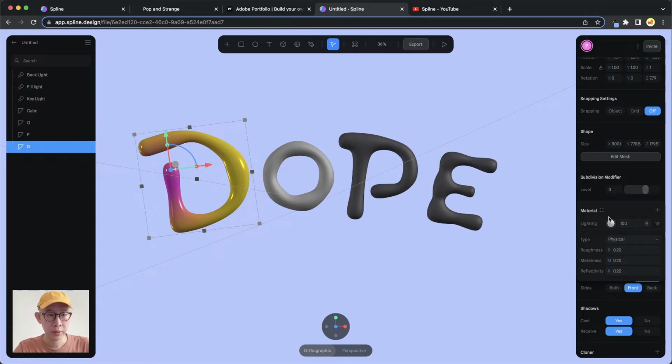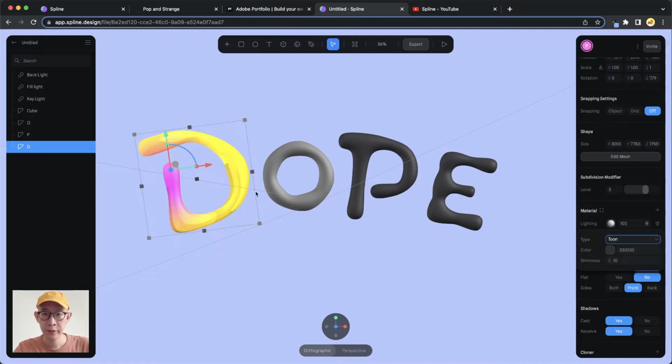And yeah, you can check if I change this to Lambert, for example. This is interesting. We don't want that. There's also a toon shading. It will make it look more like a cartoon.